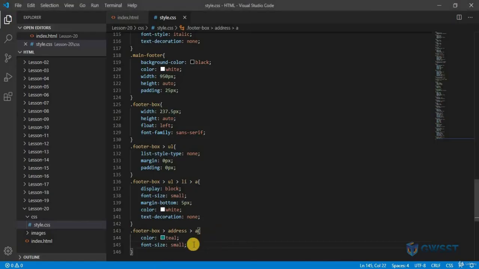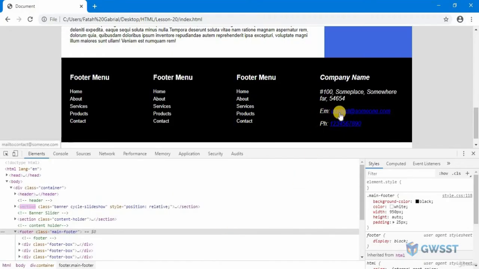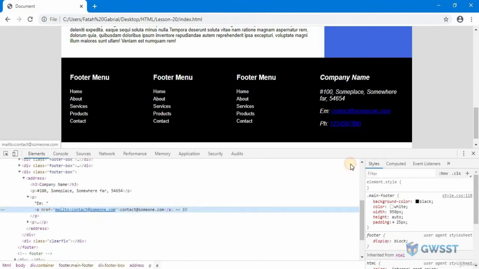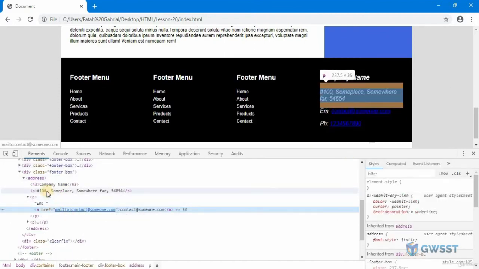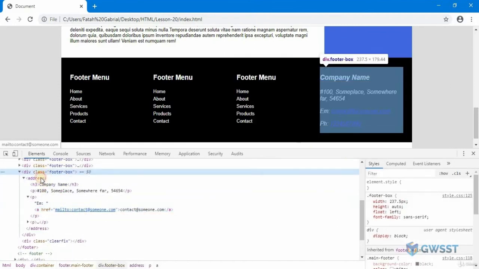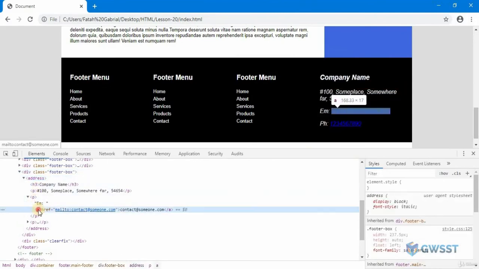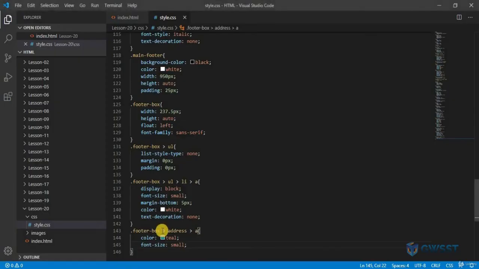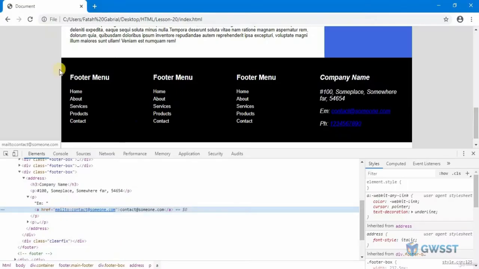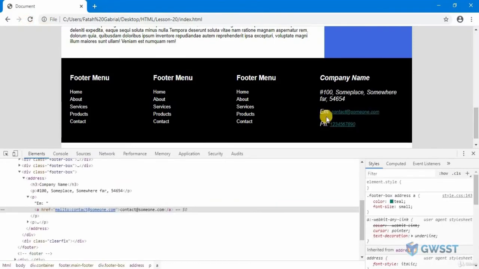So I'm going to change this, but I don't think this changed. So what happened here is that we have this one, you have the address, you have the footer, and then you have the anchor tag. Okay, so I need to get rid of these items because they are not directly inside, they are kind of nested inside. I'm going to save this one. Let's hit refresh now. Okay, that changed.